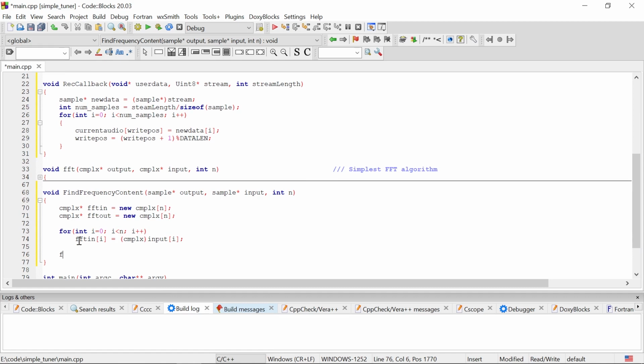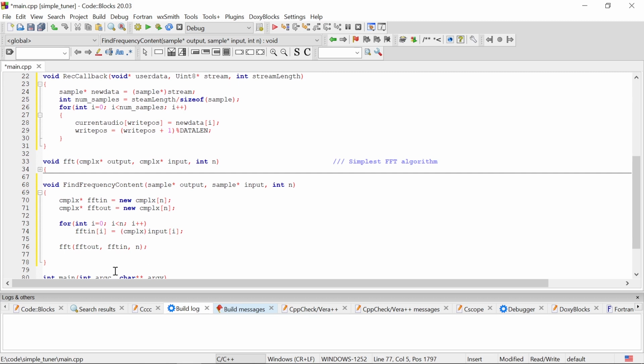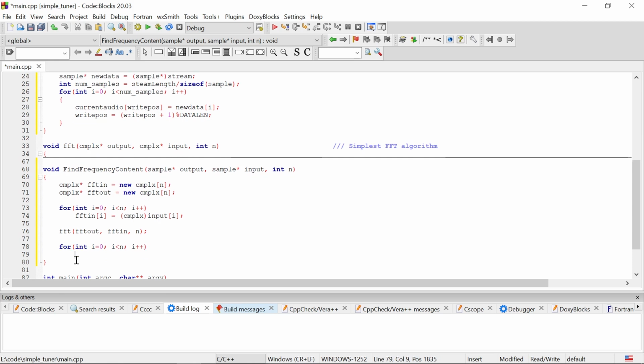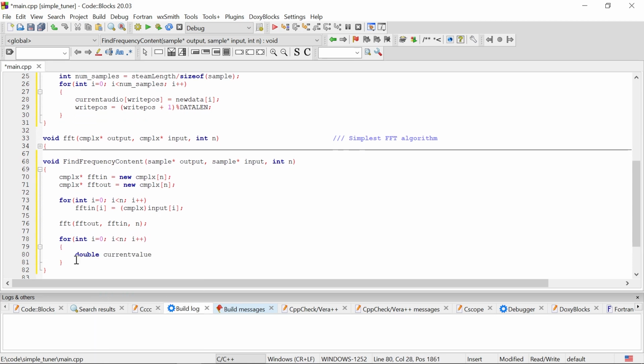So now we're going to actually perform the FFT. So I'm going to call the FFT function FFT out, FFT in, and n. So now our FFT is done, and the data is in FFT out. What we need to do is convert FFT out back into sample data type. So again, we just iterate.